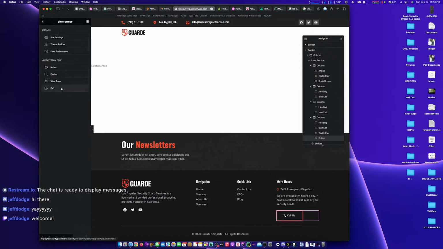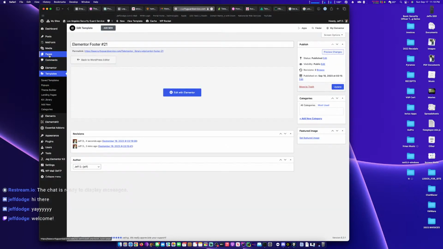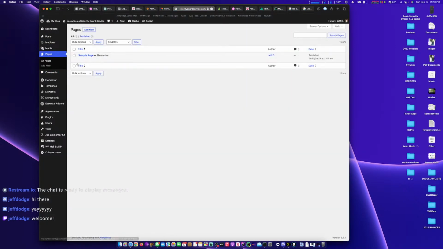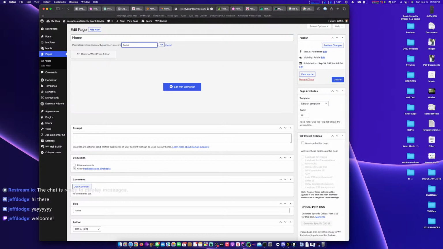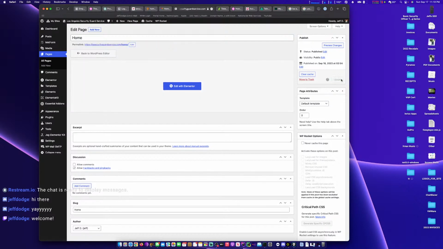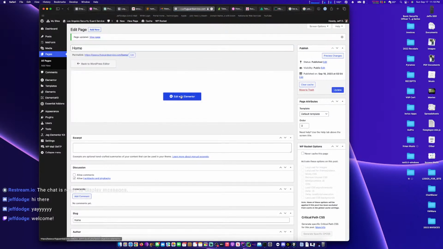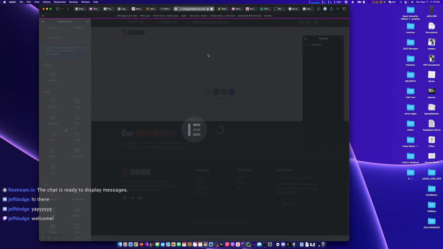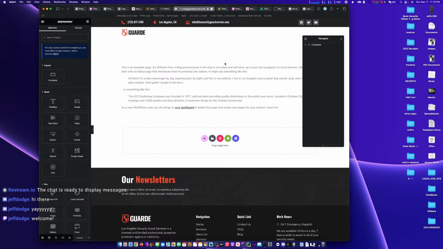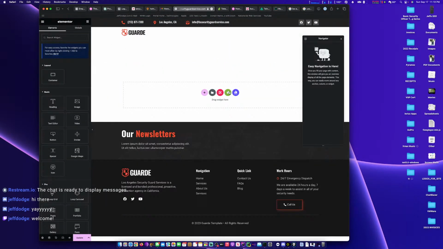Now, check this out. So let's exit this and we'll go to pages. Let's start on this sample page. I like turning the sample page into something. So I'm going to change this into home. This is going to be our home page. Let's just call it home. Okay. Update. I'm going to edit with Elementor. Now check out how cool this is because we've got that header and the footer made. Now that automatically comes up and boom.